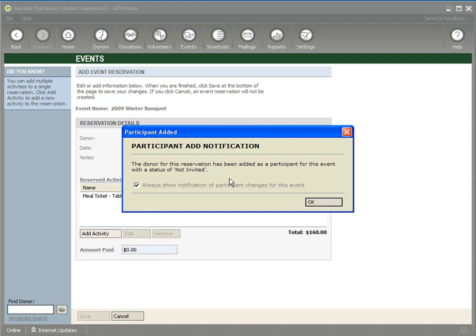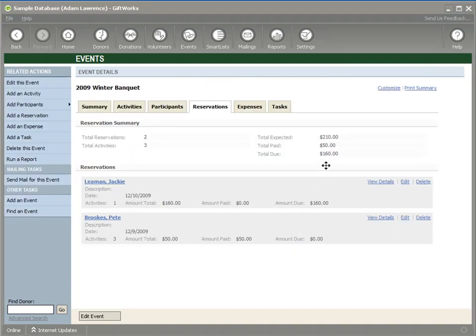So this would give us a way of tracking donors that attended our event that were not invited, and we could do some reporting and so forth on that later on. So again, it's just notifying us of that. Notice how it's building our reservation totals here of how much money we're expecting, how much has been paid so far.